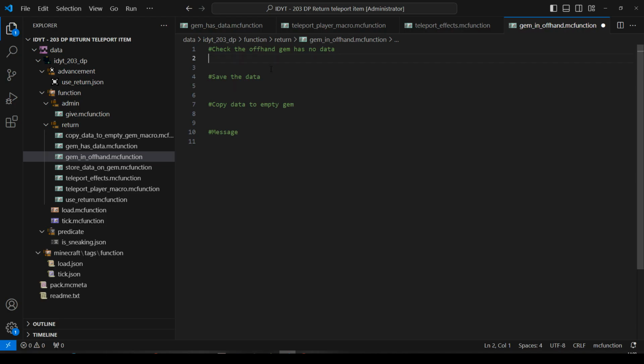Now, do we want this or not? This basically is going to, if you have a gem in your offhand that already has data, do we want to override it? Or do we want to say, no, you can't use that gem. That gem already has data on it. Let's put the command in, and then that way you can always take it out if you want to. So let's do a check. If the offhand gem has data, we are going to exit the function. And then if you want to be able to overwrite, just don't put this command in or comment it out.